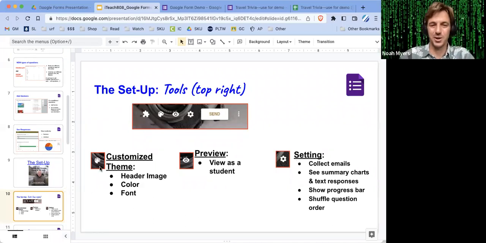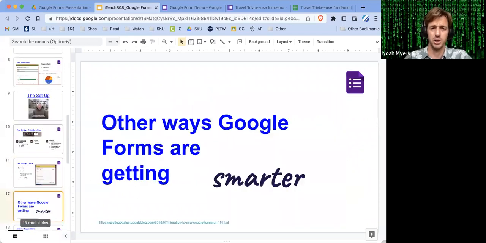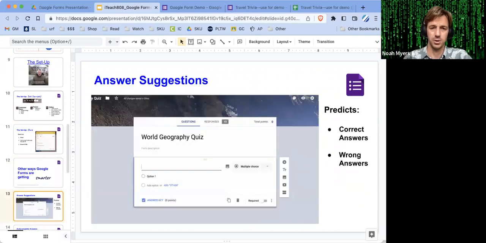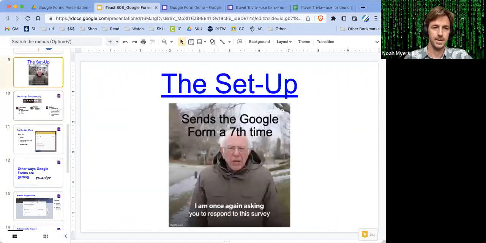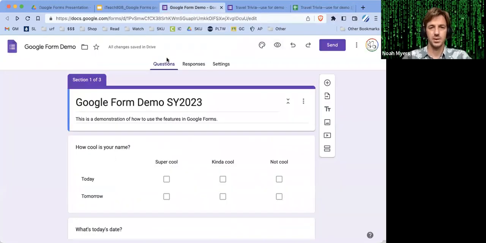All right, so we'll talk about customizing your theme real quick. Preview, you guys know that already, yeah? And then we'll get into the real fun stuff, which is settings and things like that. We'll talk about sharing and other ways to use Google Forms, and so on and so forth. So let's go to the fun stuff. They moved settings. See, they're changing stuff all the time. Oh, one other thing, undo and redo will save your life. If you make a mistake on Google, you can undo it, unlike our lives.